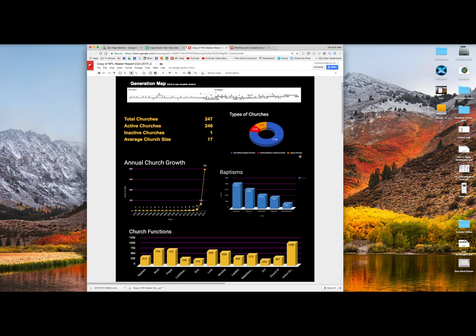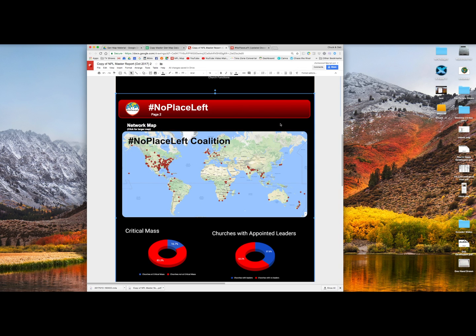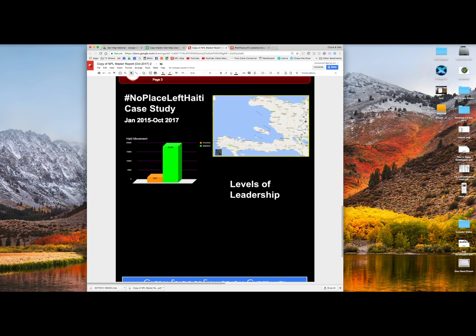So now you can change the color of the background. All this is a shape. You can change these little markers. You can change the font. You can do anything you want.